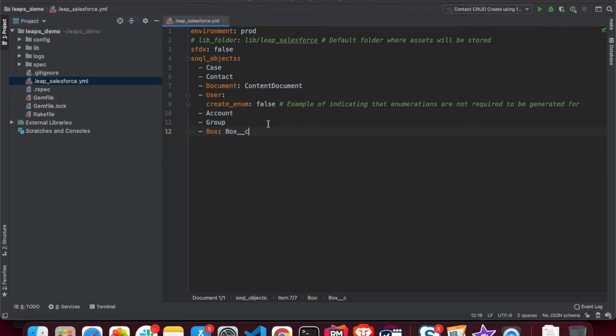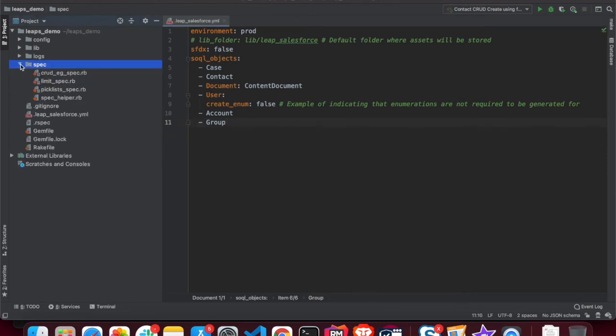So before we do that, let's have a look at the spec folder. So this spec folder shows some basic tests in RSpec as an example to help get you started. Although this is written in RSpec, any Ruby test framework could be used.